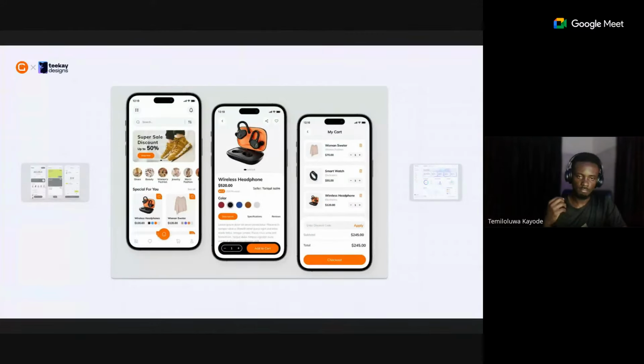So the summary is: make your icon style consistent. Pick one icon set and stick to it, Lucide icons, whatever it is, just stick to it. It makes things cleaner, it makes things neater basically.